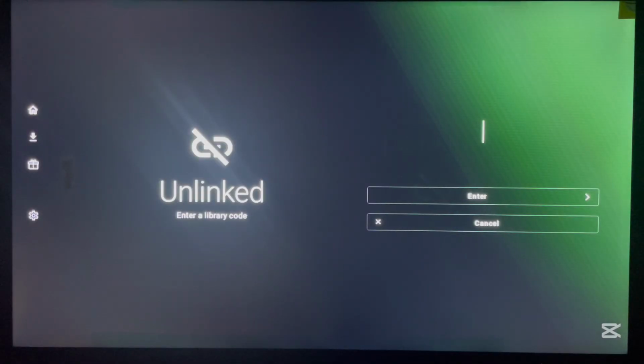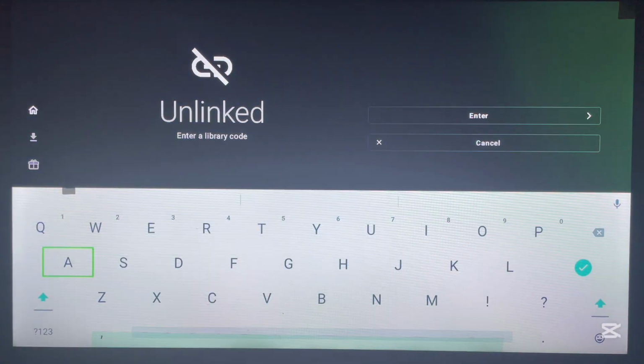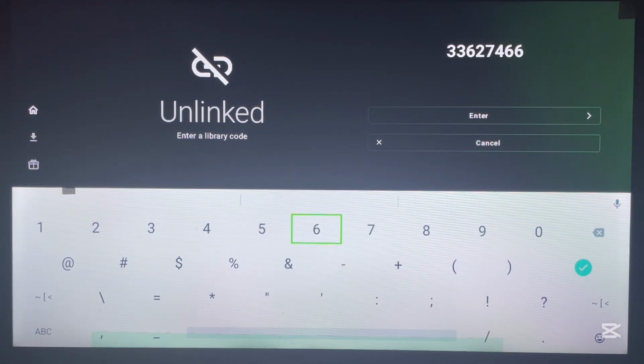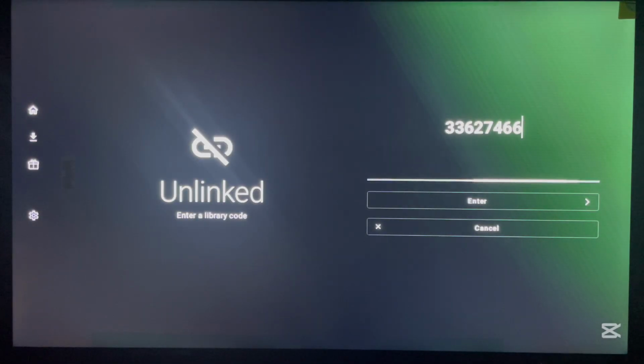So here is this library, and here are all the applications in it. You can just browse through them. I don't know how many applications are in this, but there are lots of applications. So let's go to the next. As I said, the next code is more recent than the last. The next code is 33627466. Once you type that in, click OK or done.